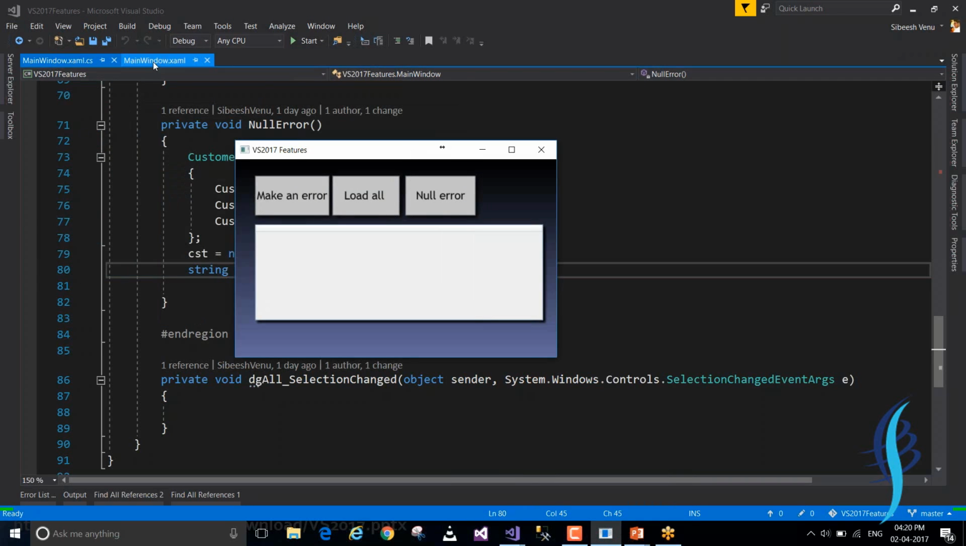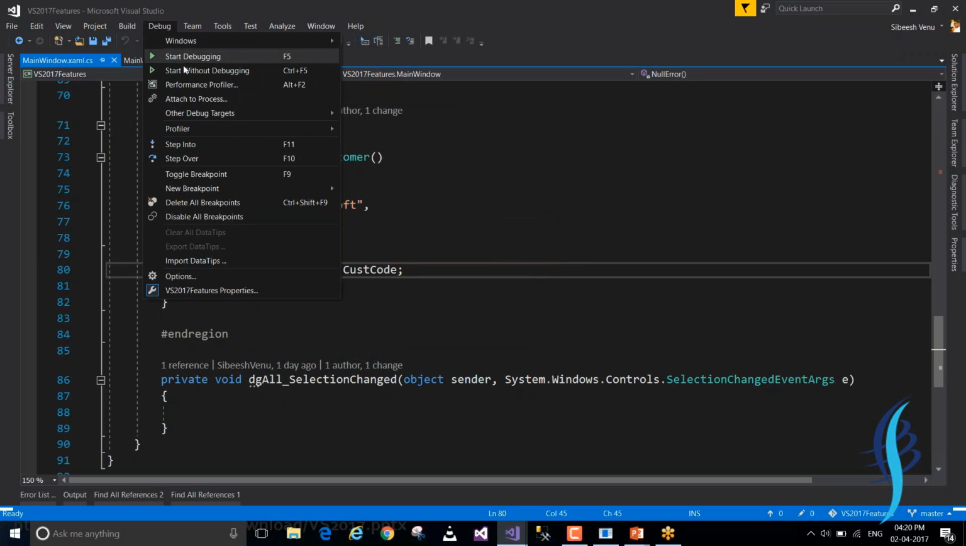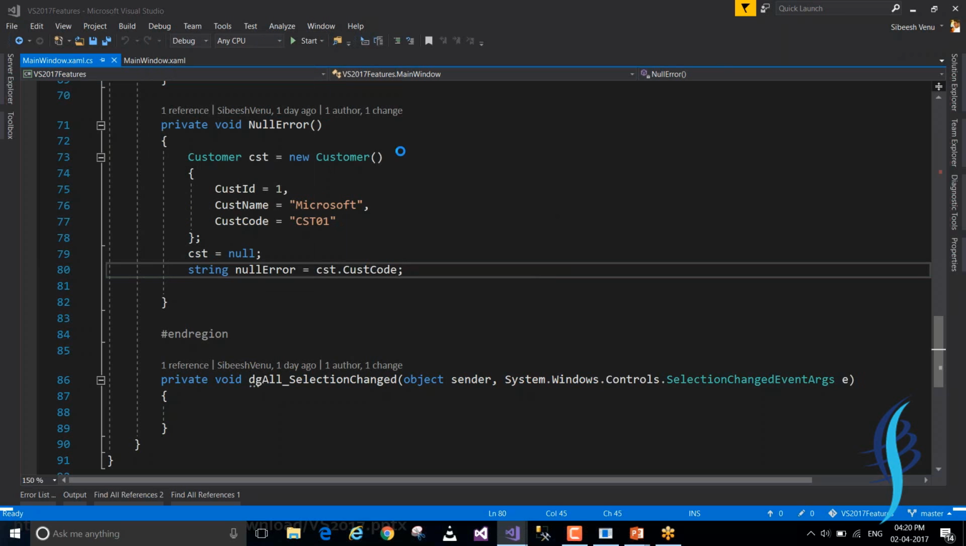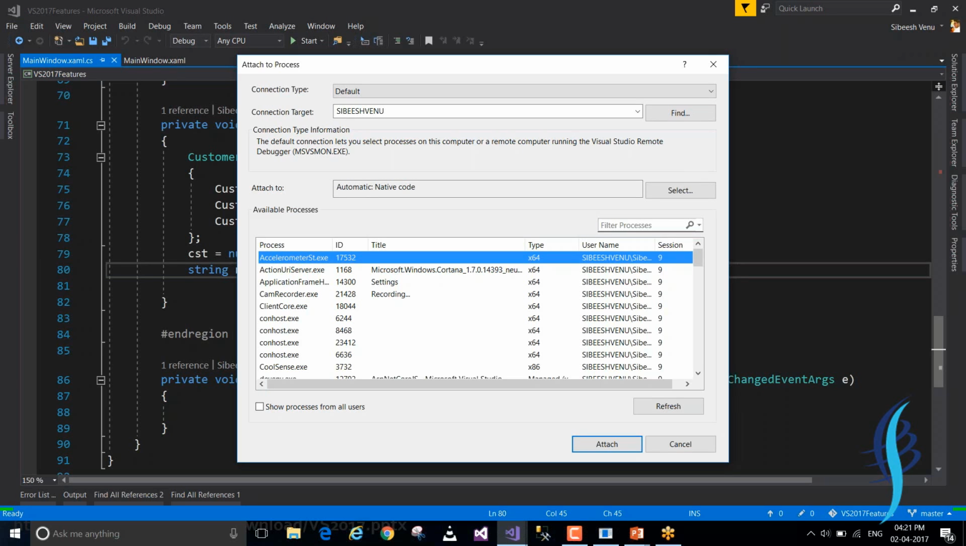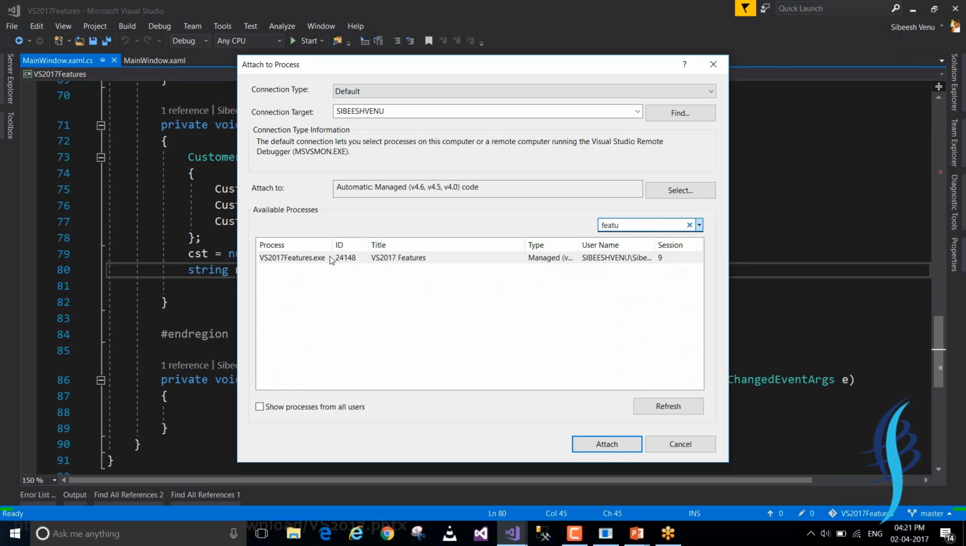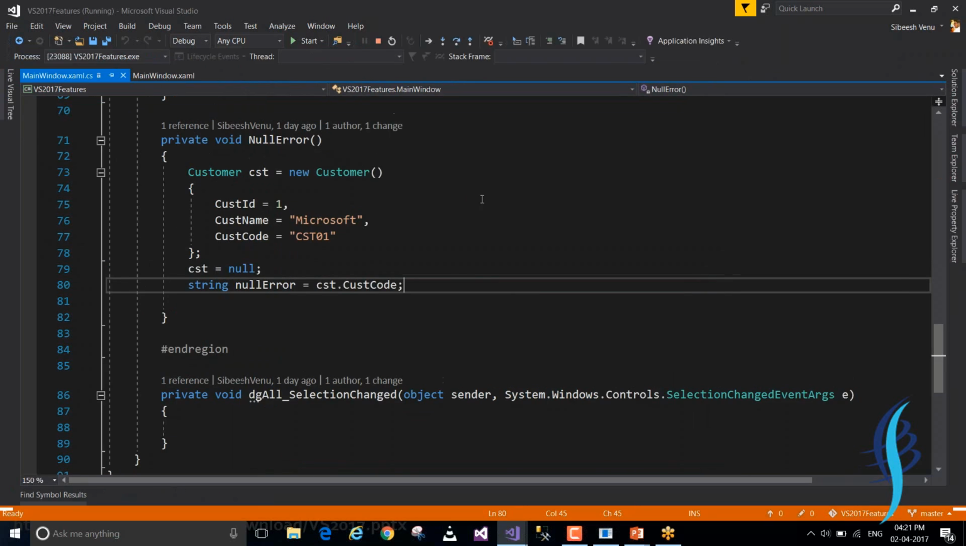This is our application, and under the debug window we have an option called attach to process. This feature was available in prior versions of Visual Studio too. But what is the difference between the old one and the new one is the team has added a new filter box in which we can filter the process. In our case, it's VS2017 feature.exe. The moment I type feature, it actually came up. So I just need to click on that process and click attach. So this will be attached to Visual Studio.